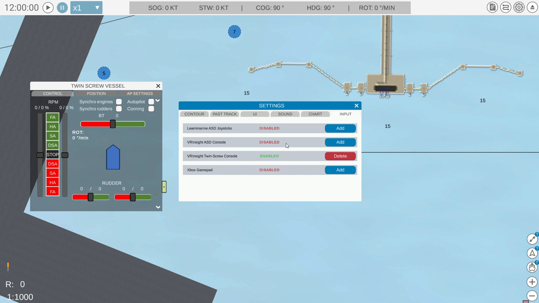In this video, we discussed the installation process of NavSimulator PC client and connection of VR inside console.